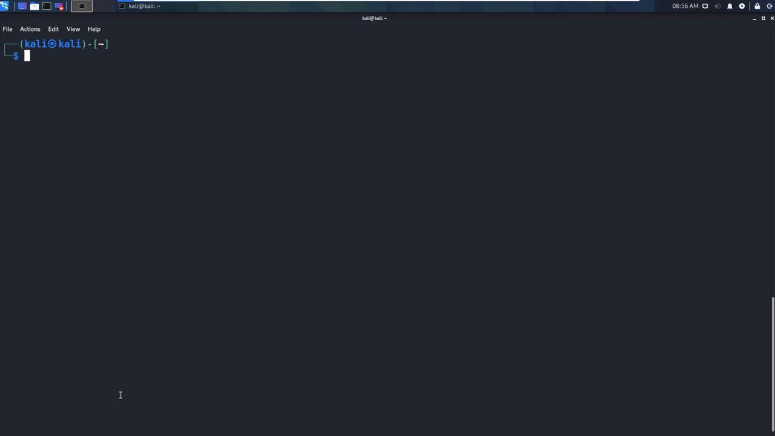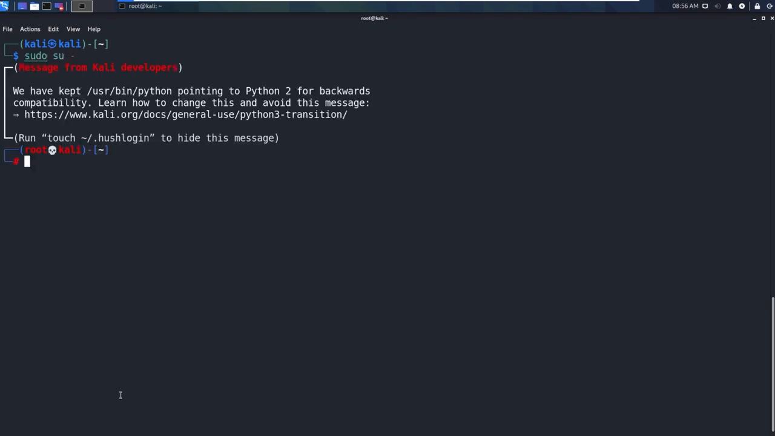We can come in here and say sudo su -, just like that, and that will put us into root. Now you can see we're running as root at Kali, and that's only for this instance.